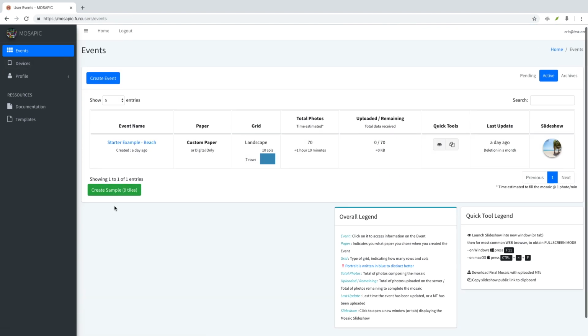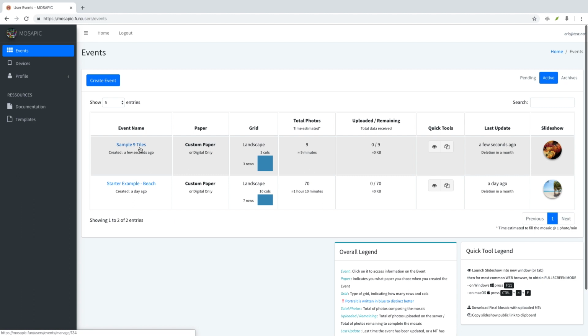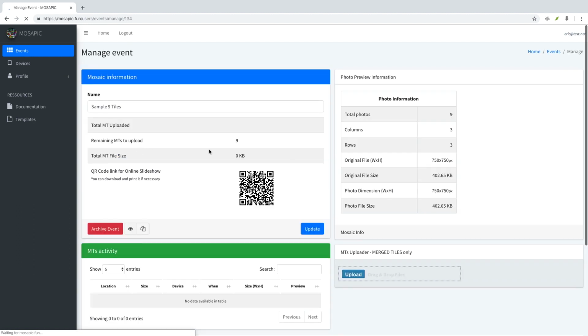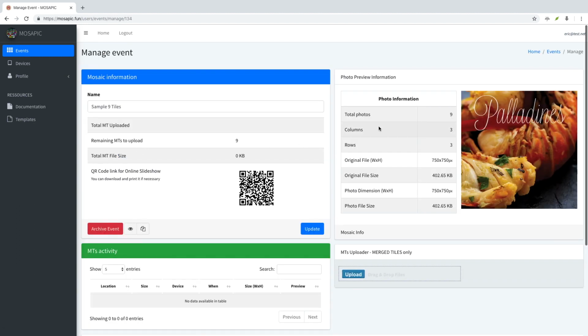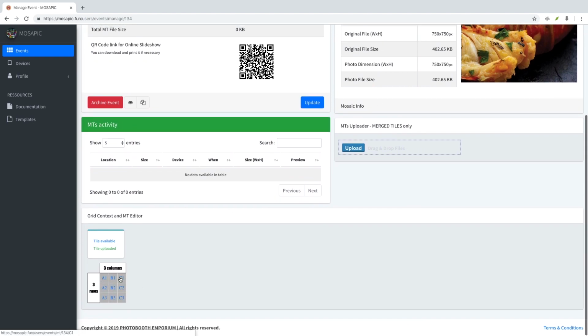Let's create a sample of 9 tiles. You only need to click here. It will disappear as long as you have it here. This would be very useful if you have a test to do. In this case, all the information has been auto-created also. You can find it, and it's 9 tiles, so 3 columns and 3 rows.